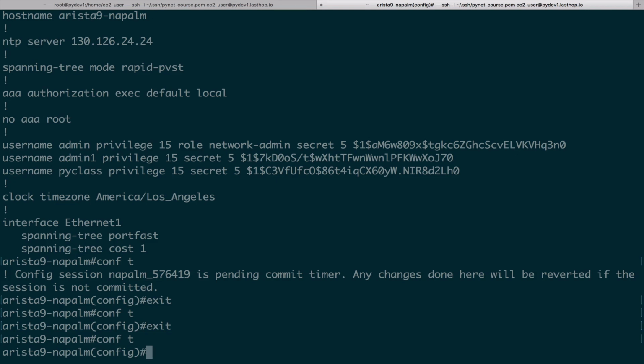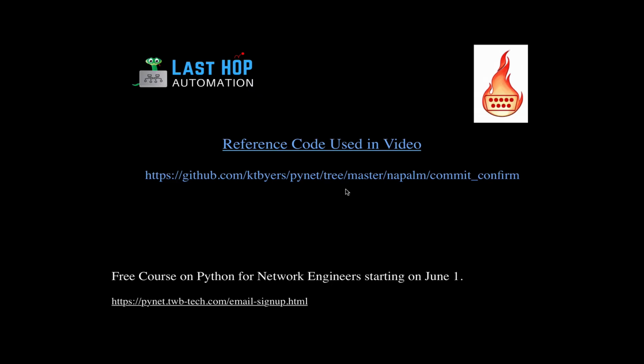So we can just let the revert in timer expire, and after that time has passed, then the device will automatically roll back the config to the previous state.